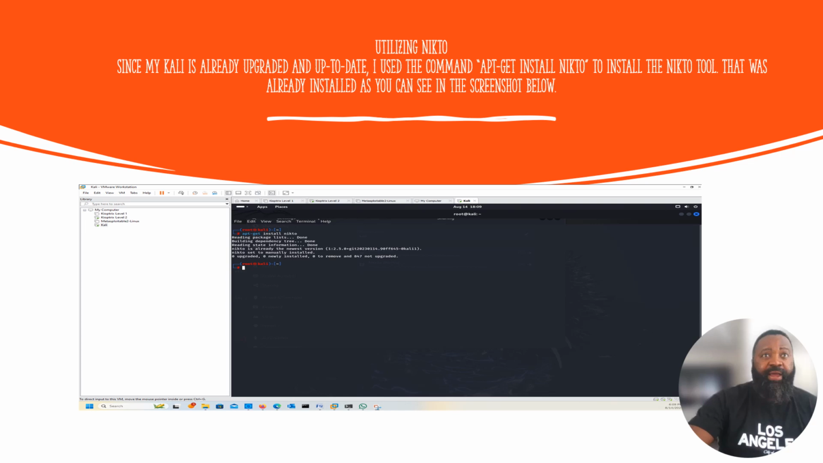Further down the line, I dived into using one of the other tools called Nikto. My Kali virtual machine is already upgraded and up to date, so I used the command apt-get install nikto. It's just a simple command, and you press enter to install. It showed me that the tool was already installed on my machine, as you can see in the screenshot.